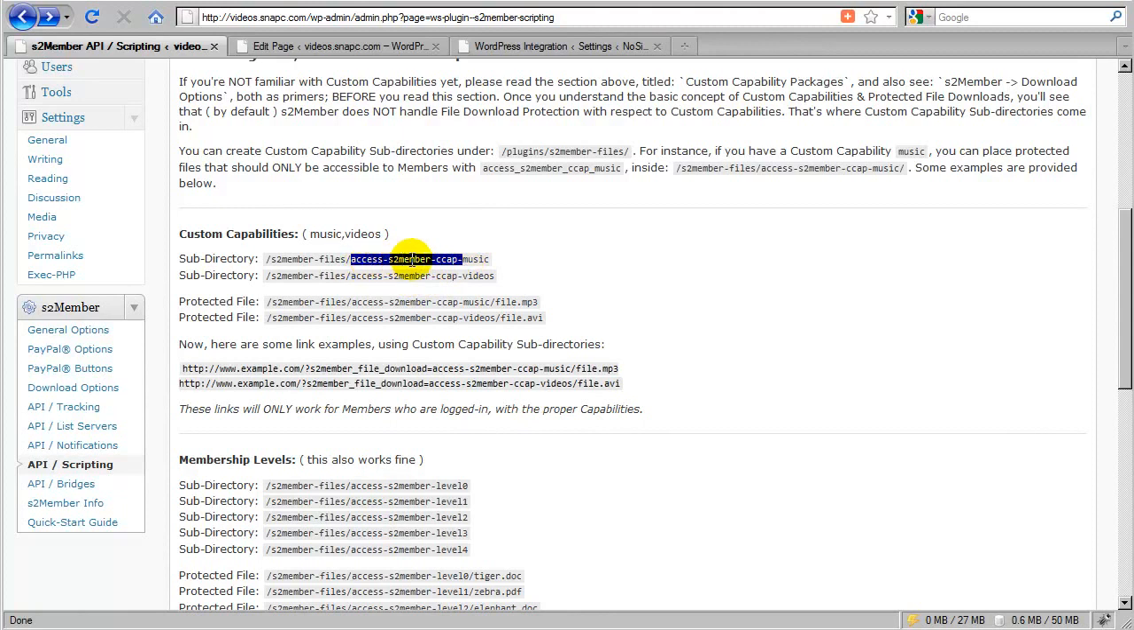Okay? Now with custom capabilities, it's almost identical, except the naming convention changes slightly on the subfolders. Instead, you use access s2Member CCAP, which is custom capability, followed by the trigger word that you've used to describe your custom capability. Okay, and then you just upload the file. So in this example, I might upload file.mp3 to that music subdirectory that is specifically stating, in order to access this mp3 file, you would have to be logged in with the custom capability to access the music. Okay, so it's really that simple. There's not a whole lot to this.